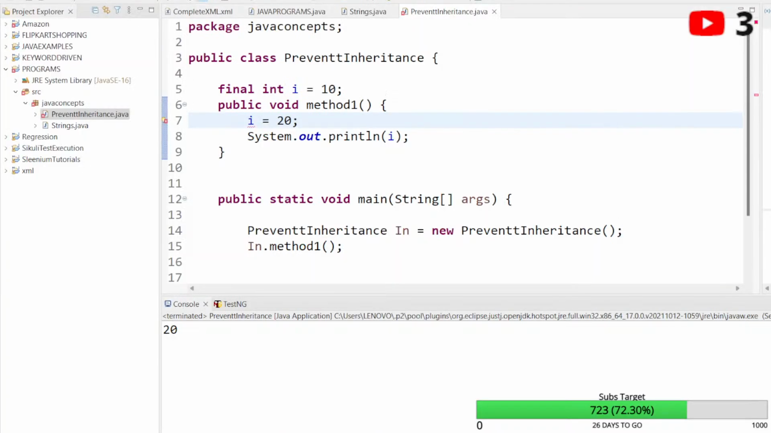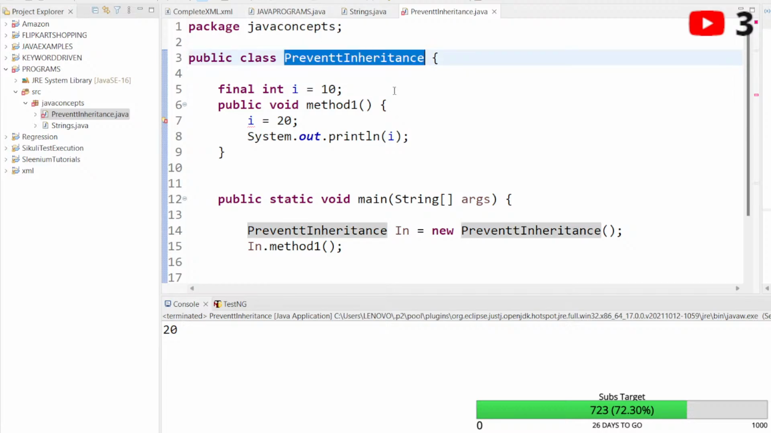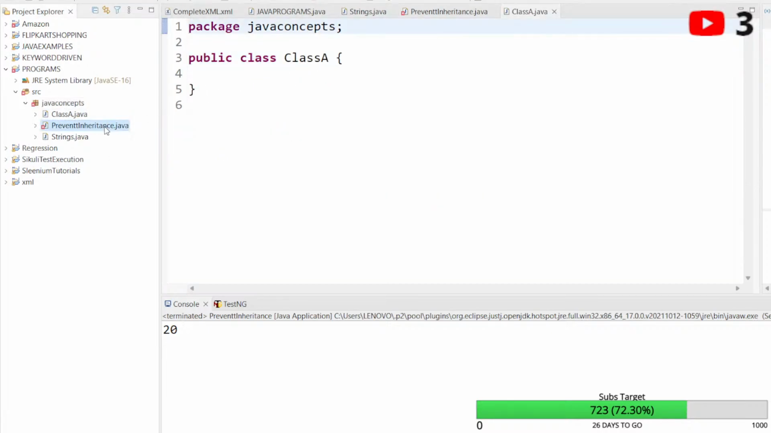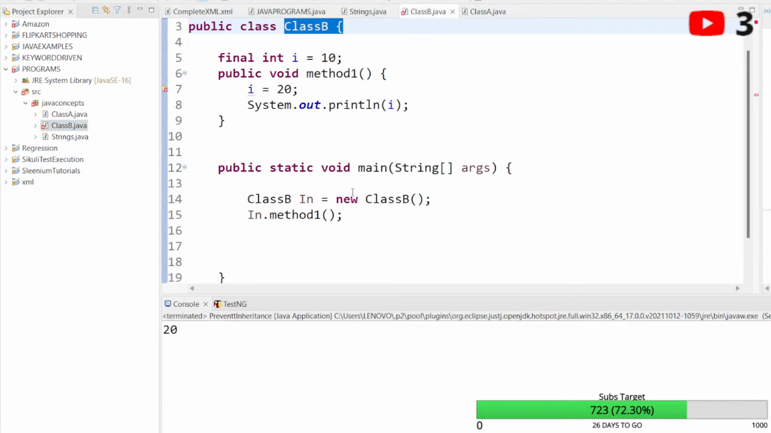Okay, I have opened it now. So here I can use the same class, or else I will create one more class, class A, which has a public static void main method, and then class B. Just remove this one, we don't want this.